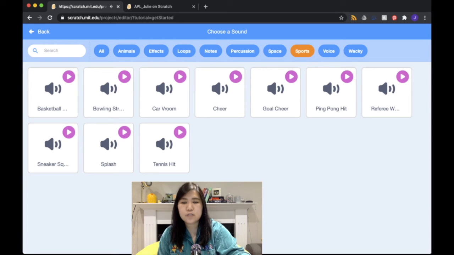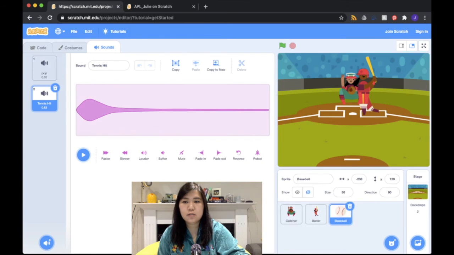You hear all these different sports sounds. I think the best sound for the baseball being hit would probably be this tennis hit sound because there's no specific baseball hit sound. So if I want to select this sound, I will click on it. On my left hand side, you'll see that it is now added to my list of sounds.